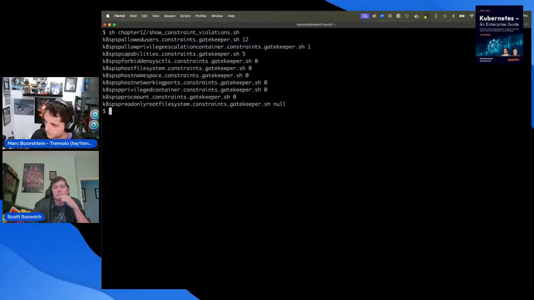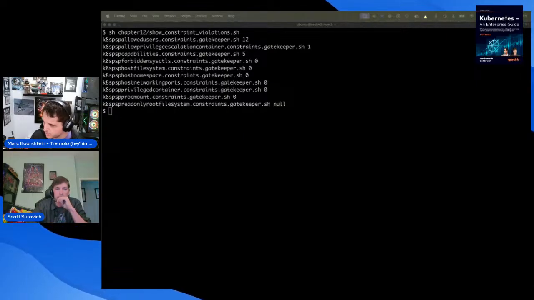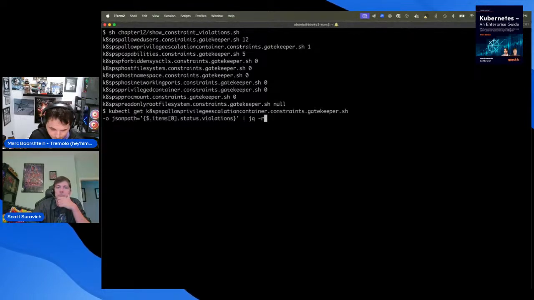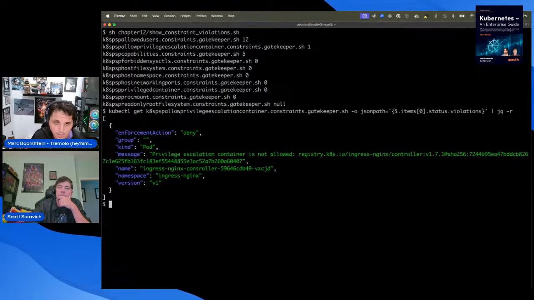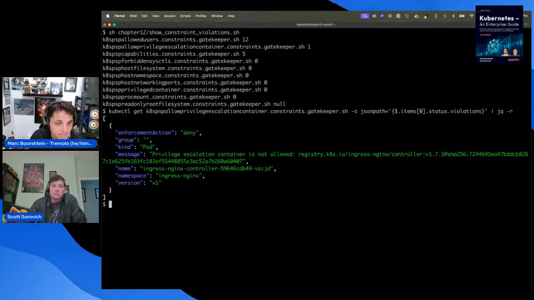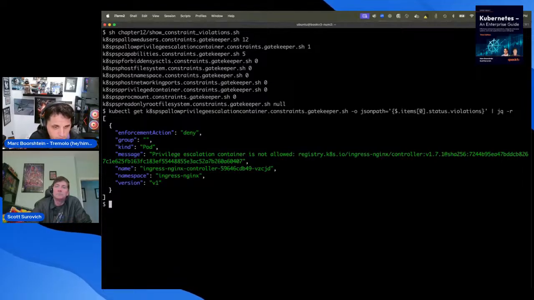So let's go ahead and take a look at these constraint violations. We're going to start with privilege escalation. So what we're doing here is we're getting our constraint, which implements our constraint template. And we're going to get all the violations from the status object. And we can see that our Nginx is violating our constraint. Now, what privilege escalation is it violating?